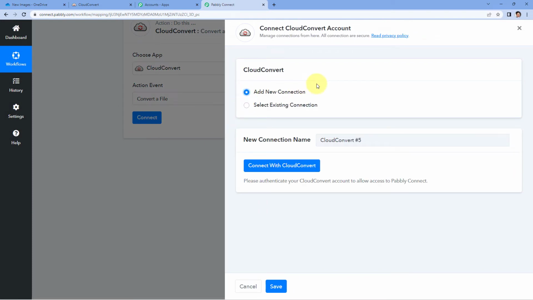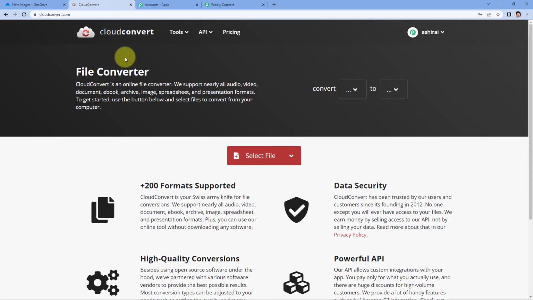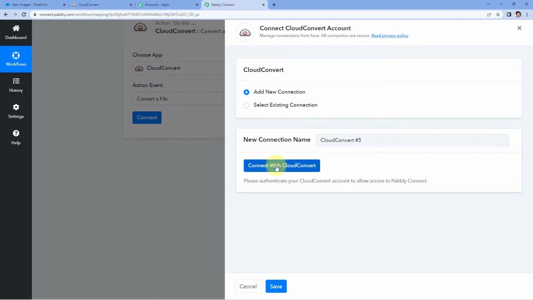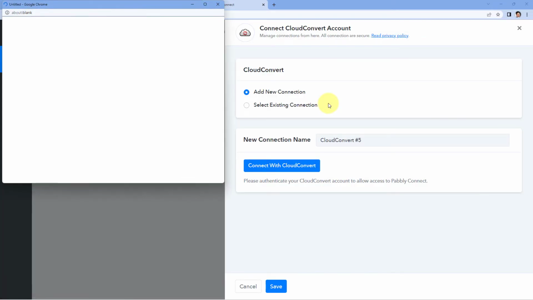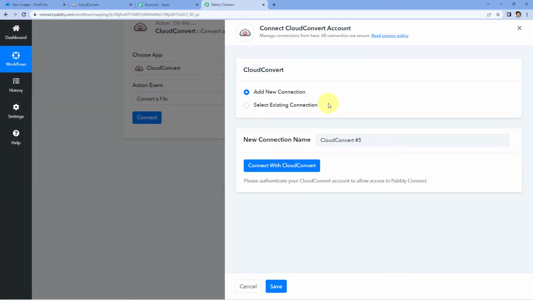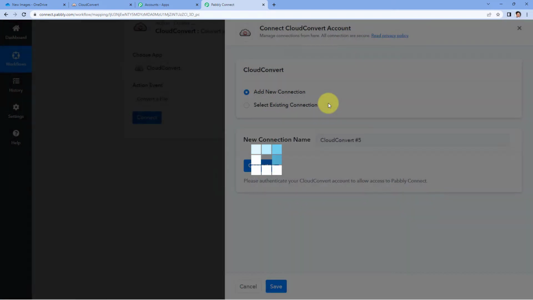And here, guys, we have to connect our CloudConvert account with Pabbly Connect. In my browser, I have already logged into my CloudConvert account. Just click on connect with CloudConvert, and we will see that Pabbly Connect will automatically detect this account and make the connection.